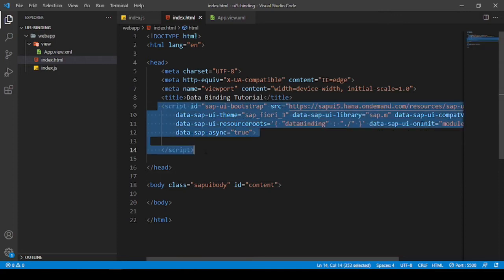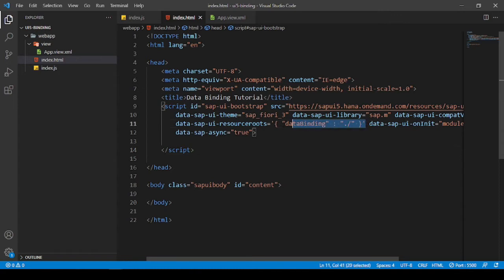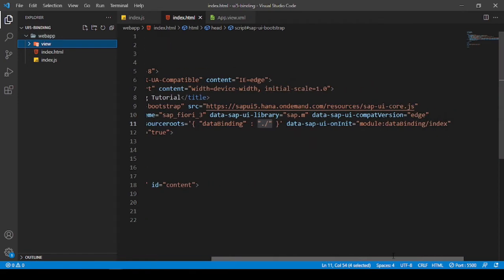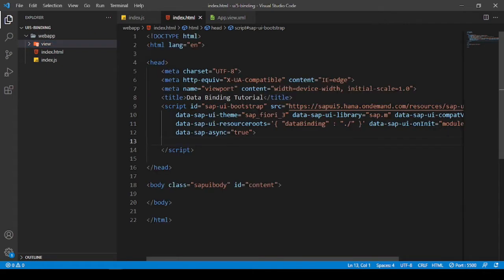So here is the bootstrapping, and this is my resource roots, which tells the application that the current folder will be my resource root. The current folder is nothing but my webapp folder. I also told the bootstrapping that when you load this application, make sure you load this index file too. This index file is nothing but index.js, so that is the file that will be loaded.